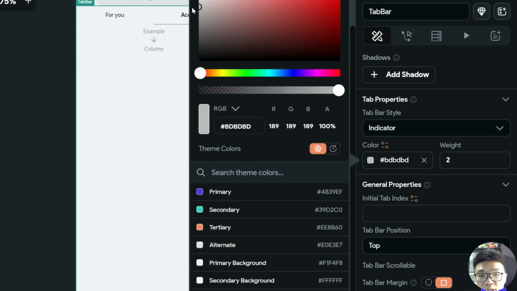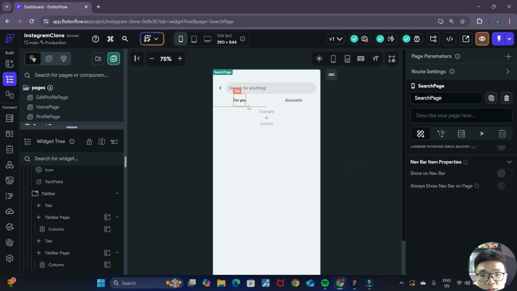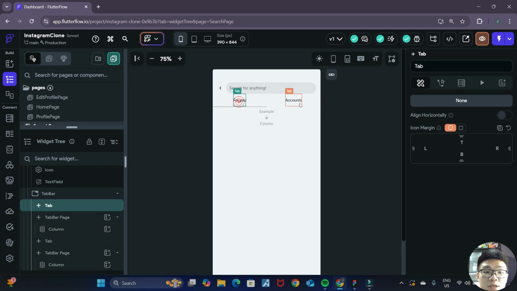So I think that's a good color. Alright, so now we have this working. What is special about the tab bar widget is that each tab comes with its own page and own column. So you can see on the left hand side over here, the tab bar has 2 tabs with 2 tab pages. This first tab page corresponds to this tab, while this second tab page corresponds to this tab.